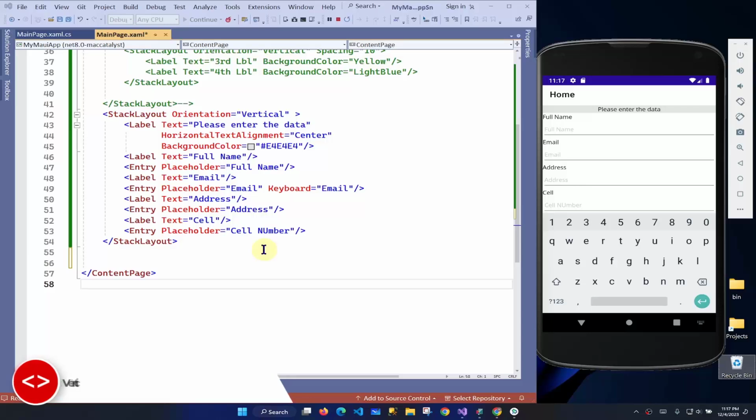Hi, welcome. In this video, I want to quickly talk about how to start working with the vertical stack layout and horizontal stack layout. So let's do it.